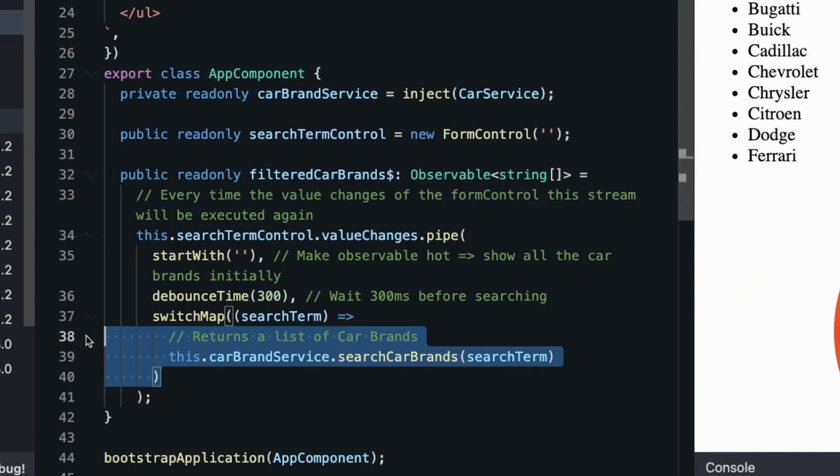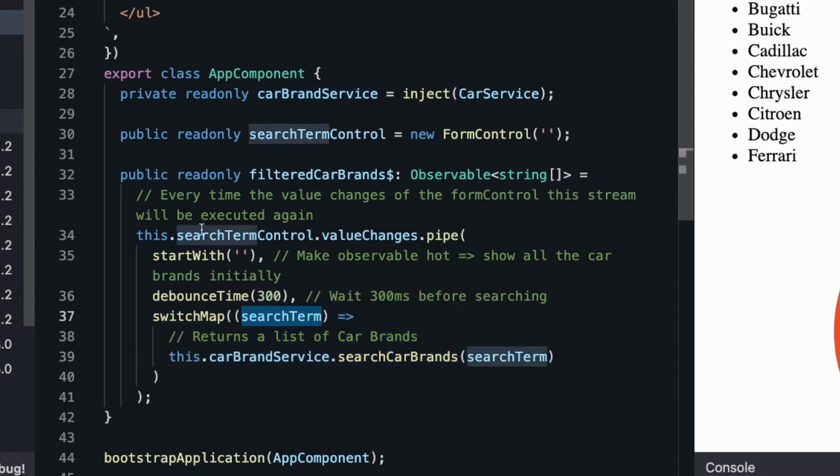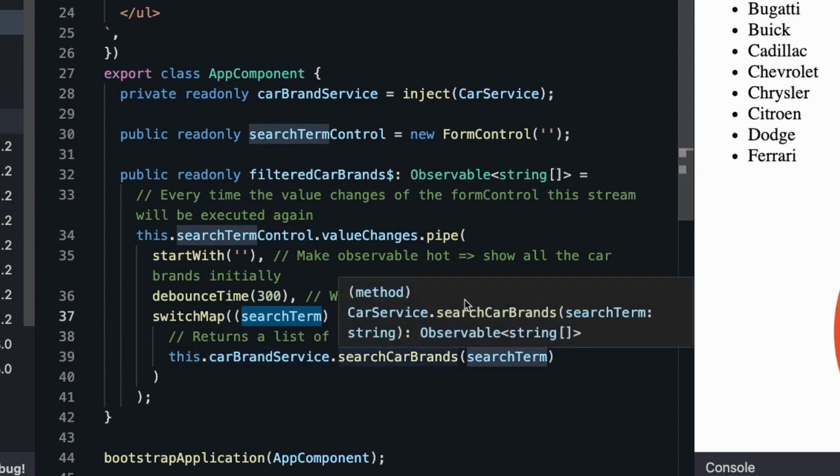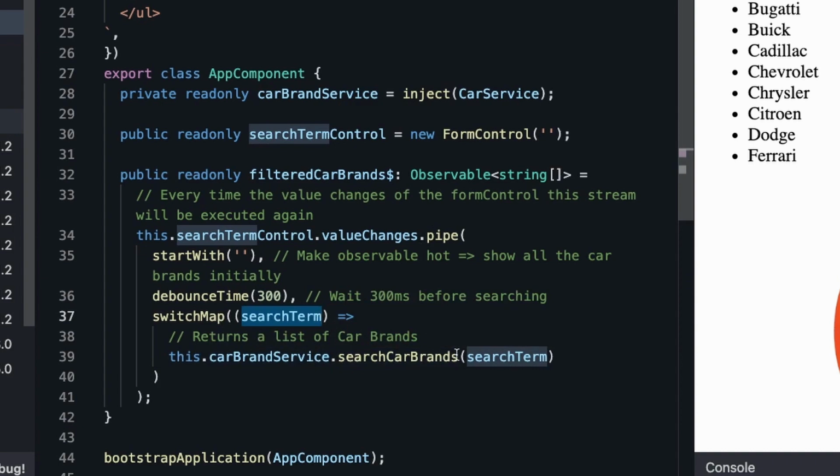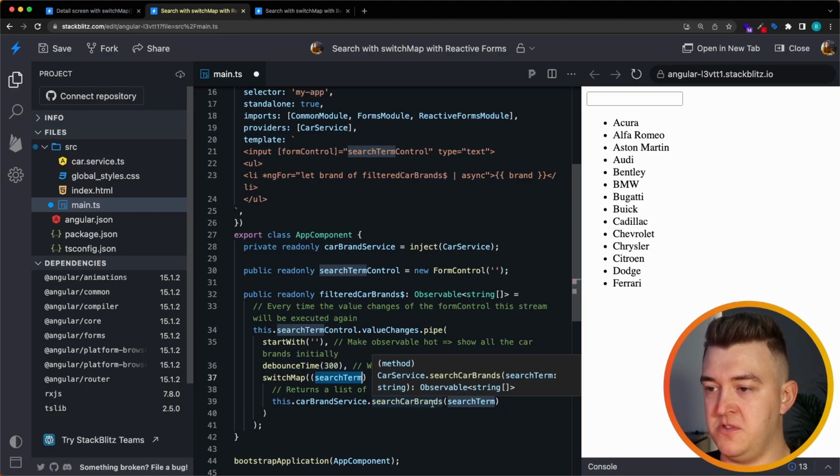And then last but not least, the switchMap operator takes in the search term, which is basically the value of the search term control. And then we use this search term to pass to our car brand service in a searchCarBrand method, which will basically just return an observable string array. The string array is basically all of our car brands.